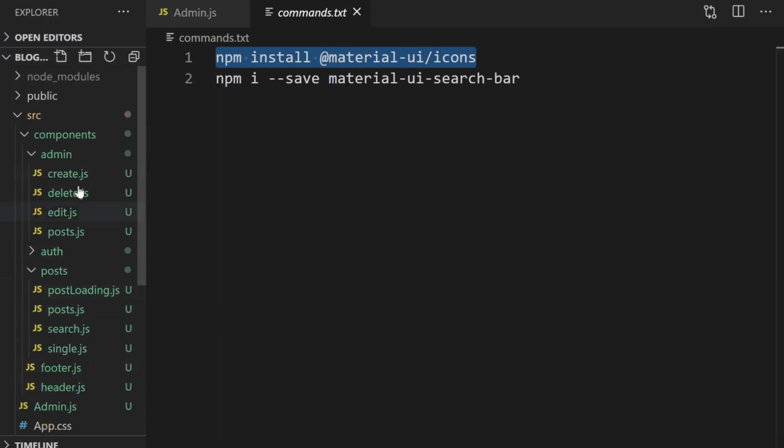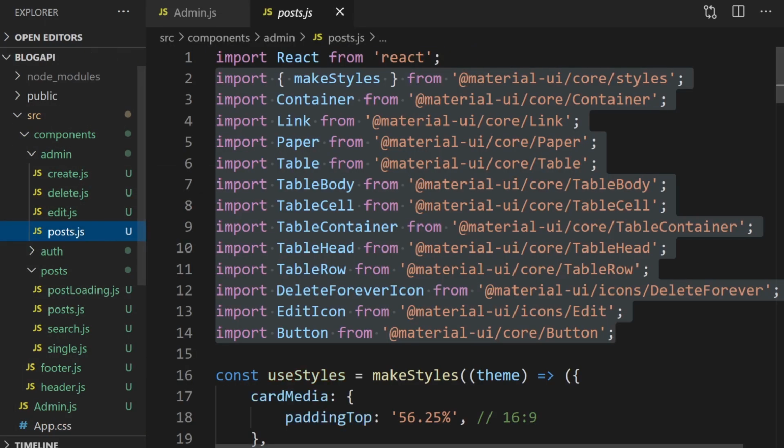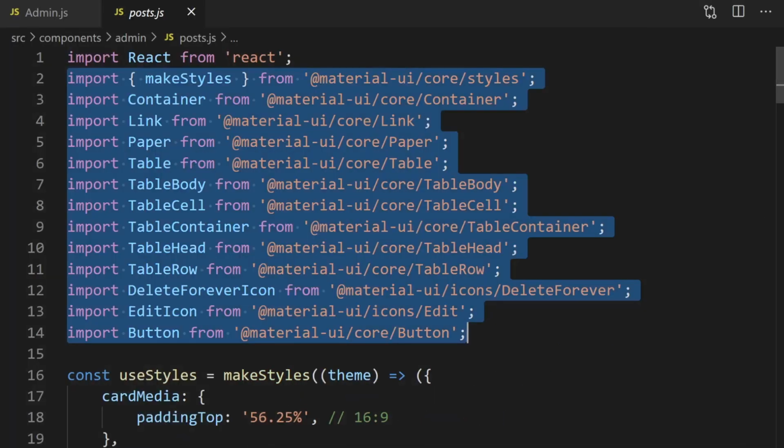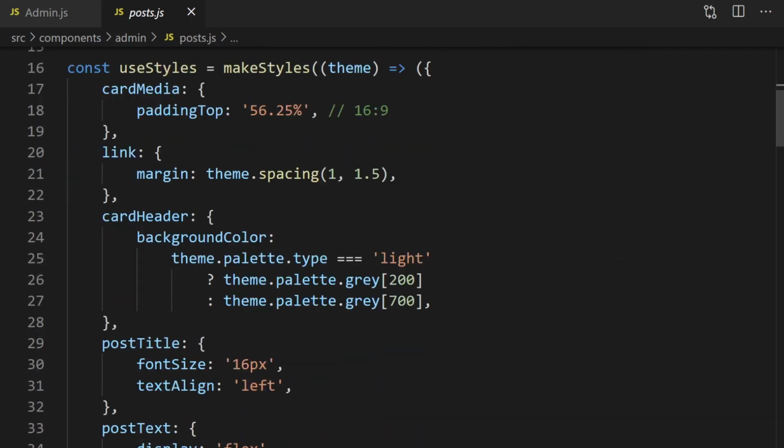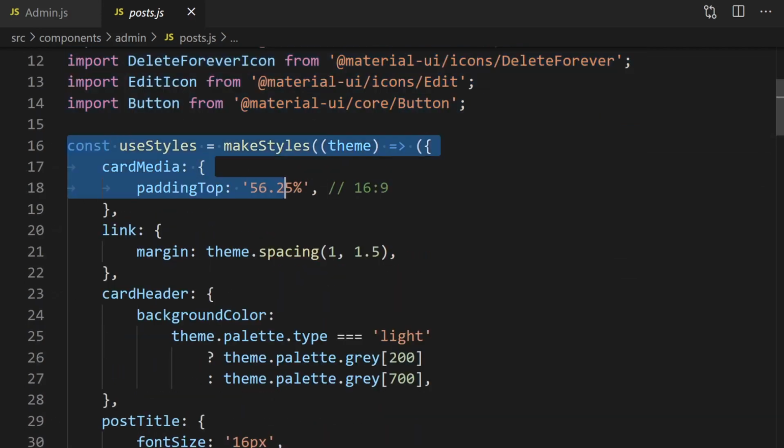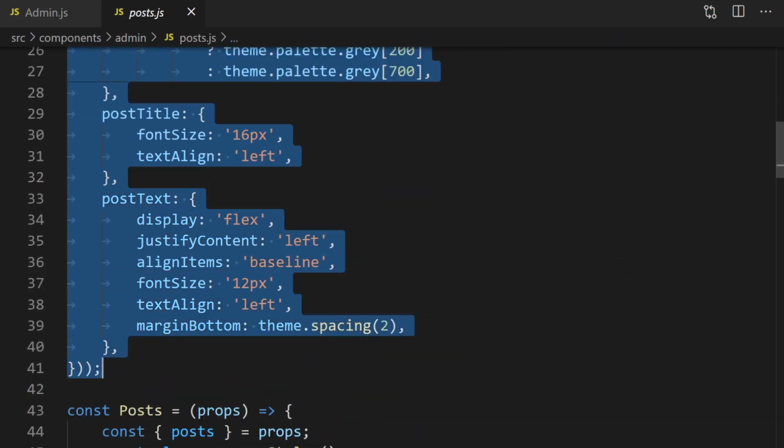So let's just go back to posts. So that's what I'm using there for styling. And this is just an extension of that styling. I'm just overriding some of the Material UI items.